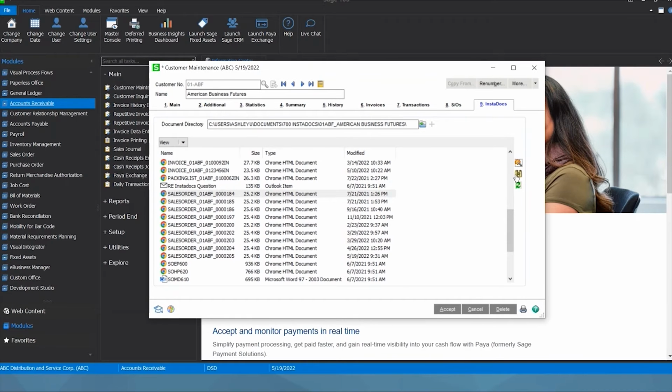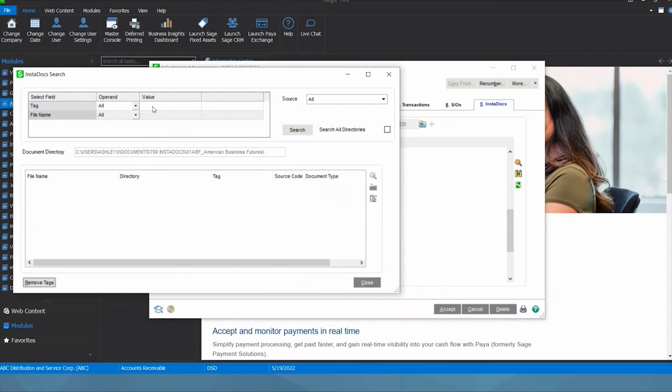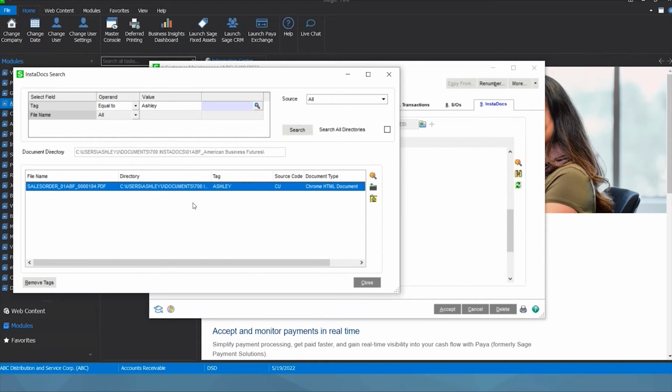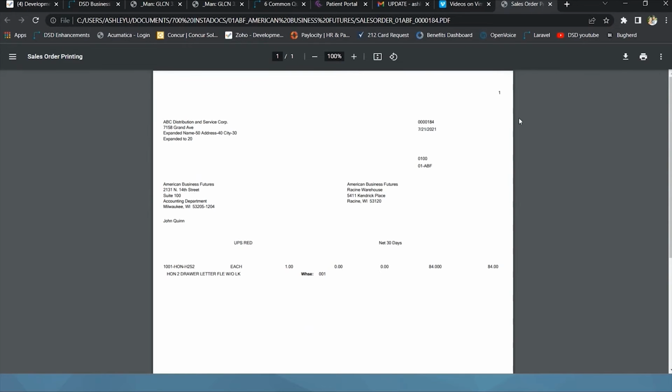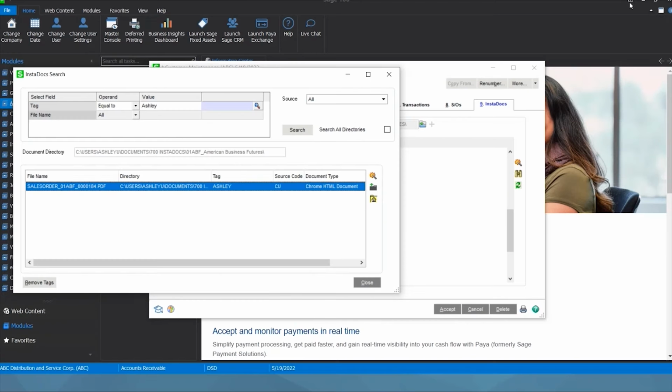The next is that search capability. So right off the bat, this will search just the customer I have open. If I have it search all directories, then it will search everything. But if I just go in here and do the Ashley tag that I just did, it's just going to pull up that one document that I just quickly tagged. Again, here, it's a double click. You can open it. You get right to the document.